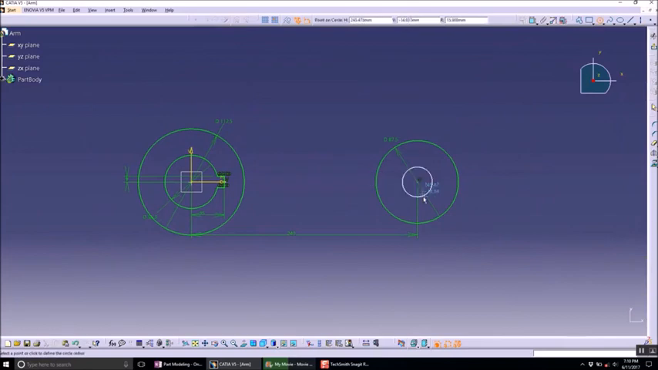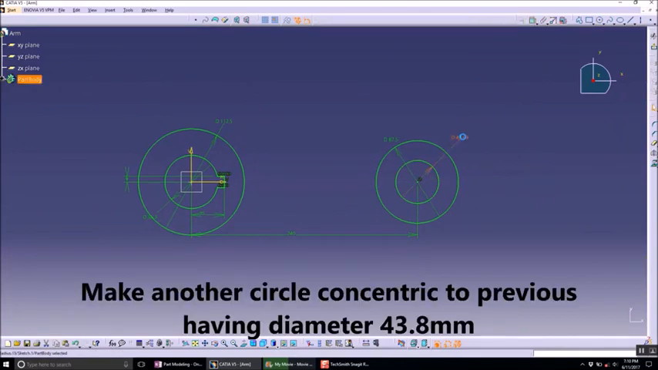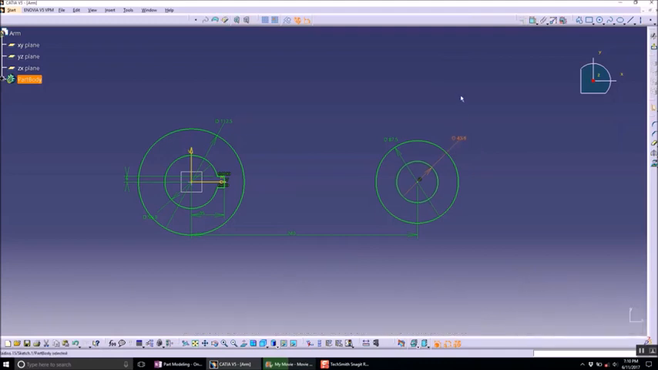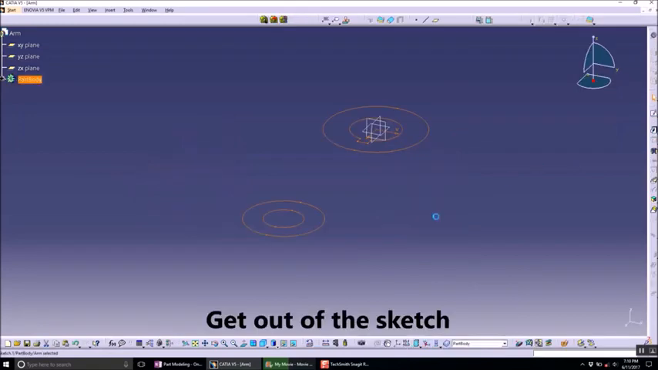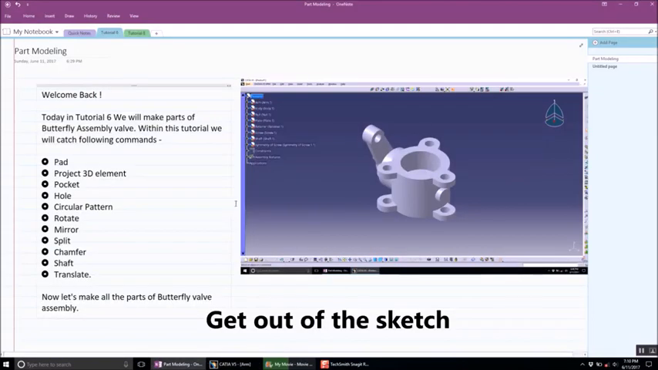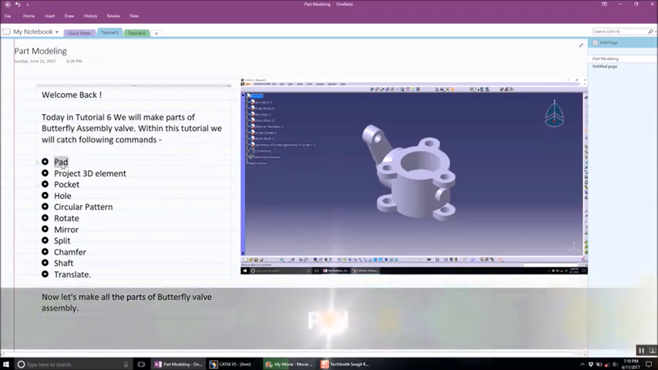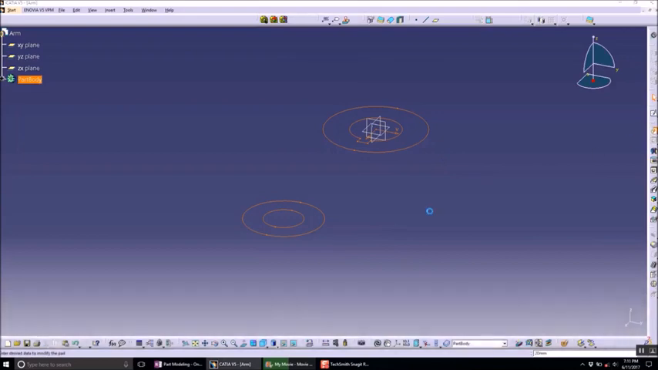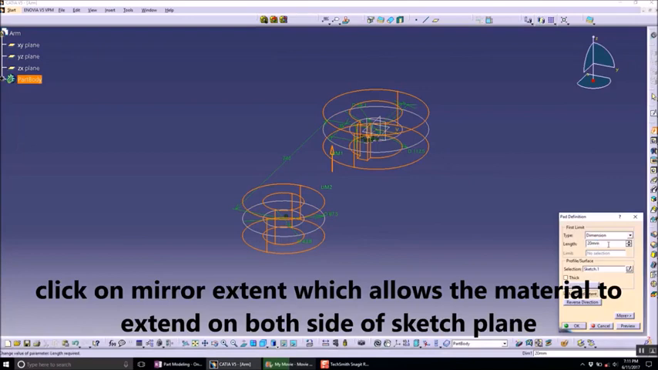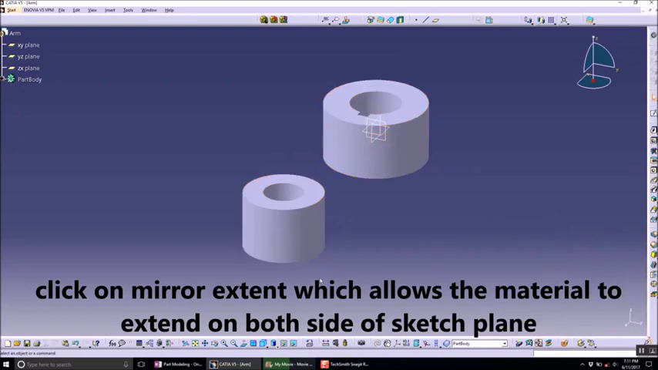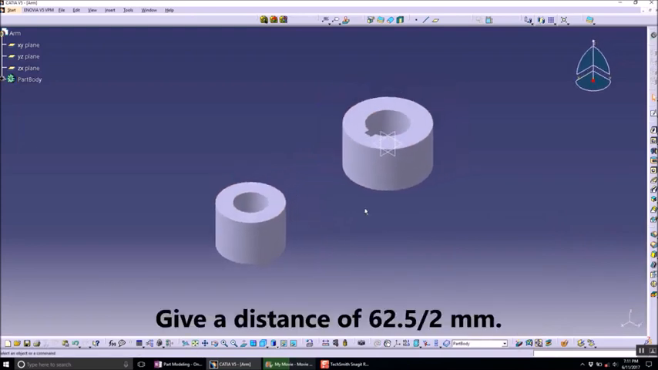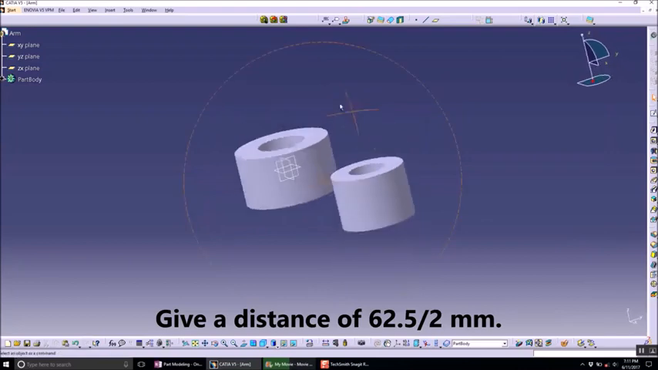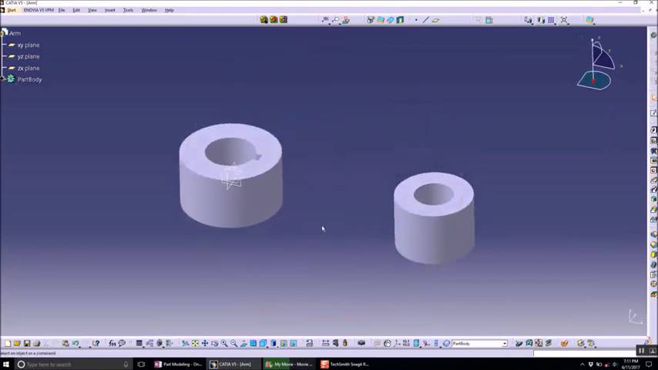and let's make another circle and give it a constraint of 43.8. Let's get out of the sketch, and our first topic to be covered, which was pad. So let's go to pad and make sure that you have clicked on the mirror extent, which allows you to extend the material on both sides, and give it a distance of 62.5 divided by 2.